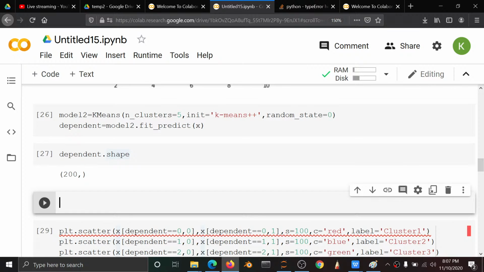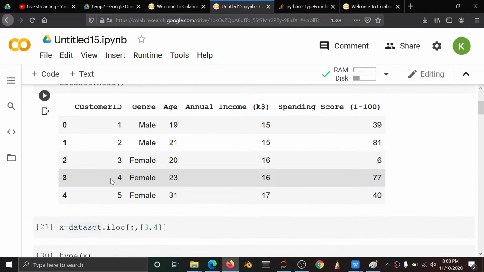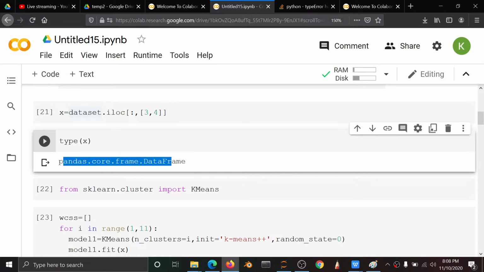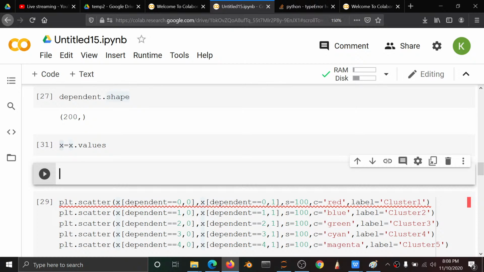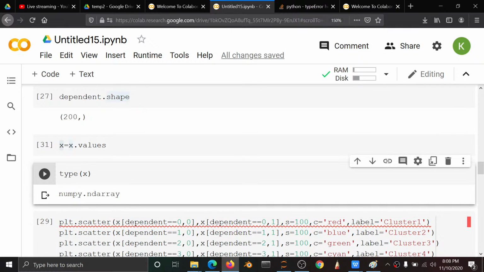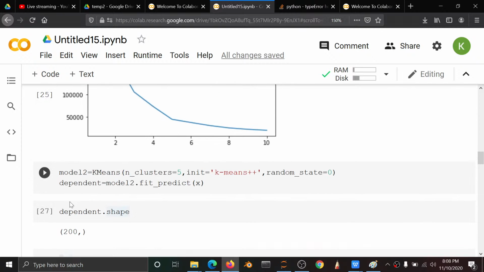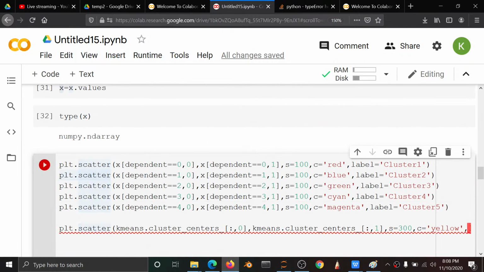And here we are having an array. Okay, so now what I am doing here is X equal to X dot values. What is the use of values? Here I have the pandas core frame data frame type. I can convert my core frame type into an array type. If I execute this line and then use type X, I am getting numpy ndarray. So now X is also a numpy ndarray, and my dependent variable is also a numpy ndarray. Let's see the output.